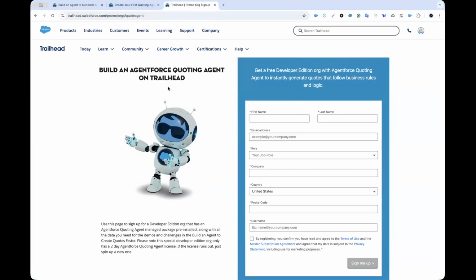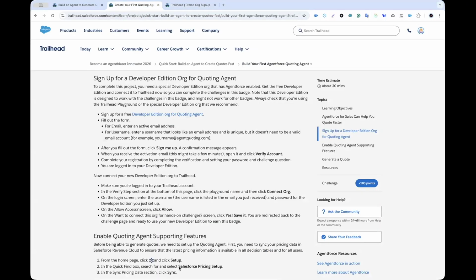This is the developer org sign up form, where we just need to fill up the general information, and once we have filled up the information, we need to check this box and click on the Sign Me Up button. Once we have filled up the developer org sign up form, Salesforce will prepare the org and send us an activation email, where we just need to click on the link and verify our account. Once we have verified our account and configured the username and password, we will be able to log in to the developer edition.